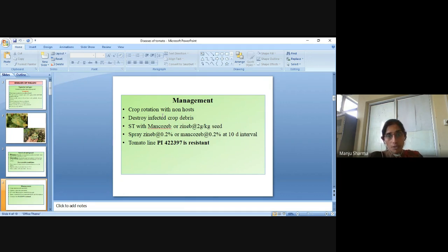After that, their management, how we have to manage the disease. First is crop rotation with non-host crops. Destroy infected crop debris. Seed treatment with mancozeb or zineb, 2 gram per kg seed. Spray zineb 0.2% or mancozeb 0.2% at 10 days interval. And tomato line PI422397 is a resistant variety for Septoria leaf spot which we have to use.